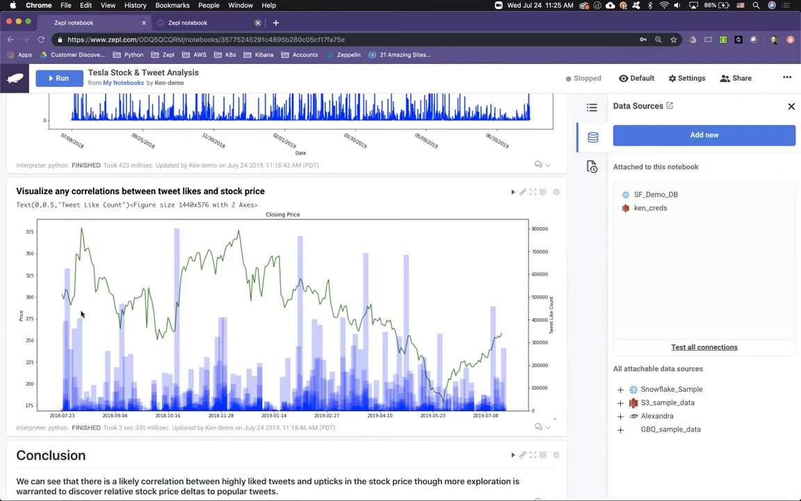a greater number of likes on a tweet to an increasing trend in the stock price. So we can kind of see that here. Here, this is a much higher number of total likes, and we can see quite an increase and an extended increase over some amount of time. Of course, it's not a perfect match, but it allows us to draw some insight nonetheless.